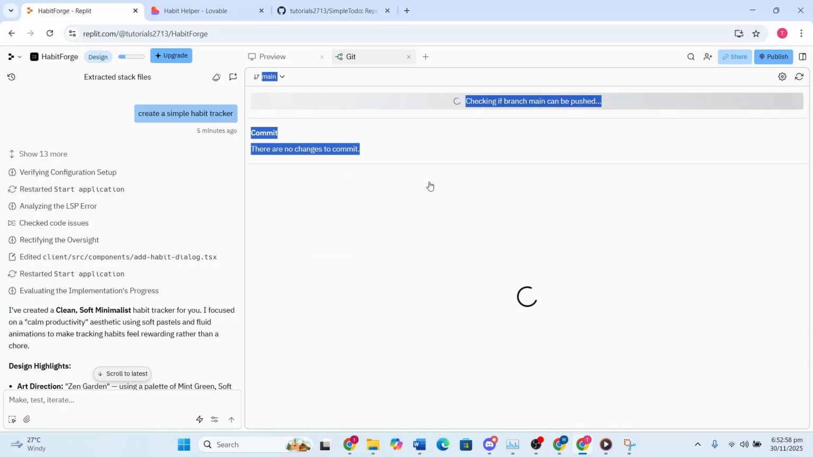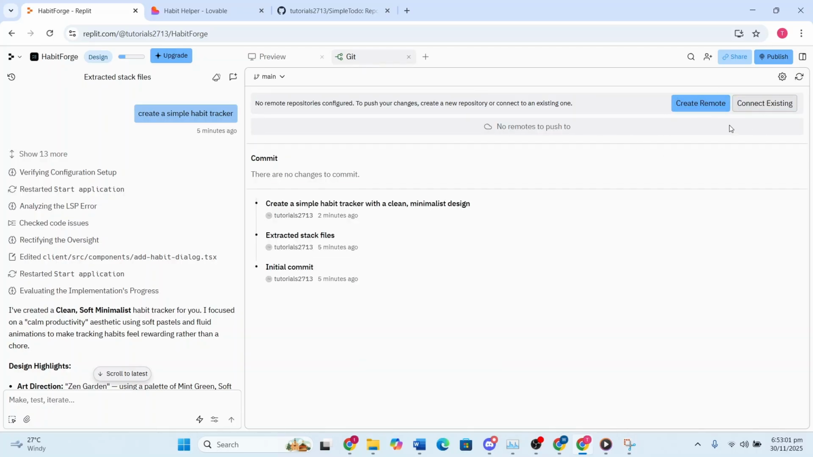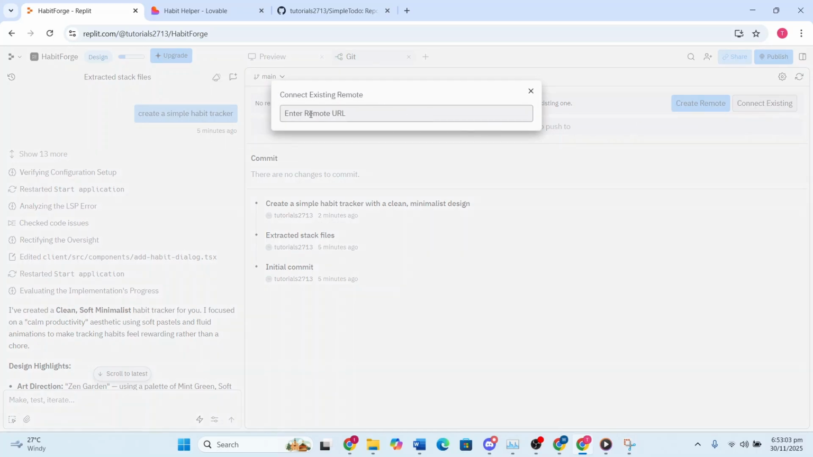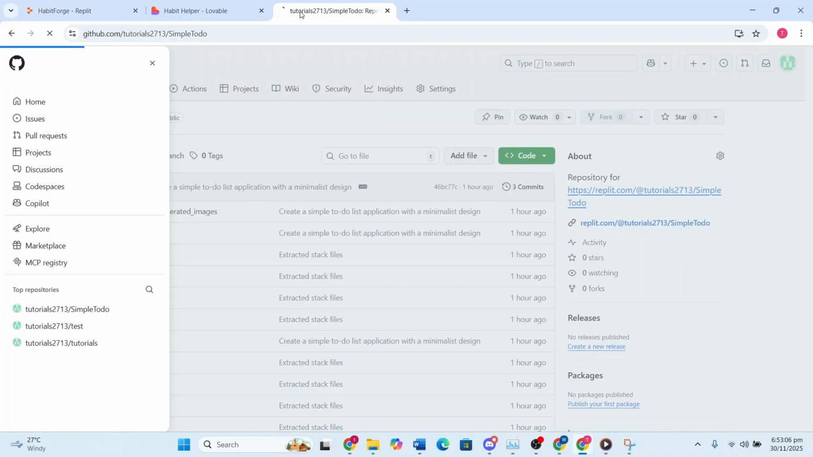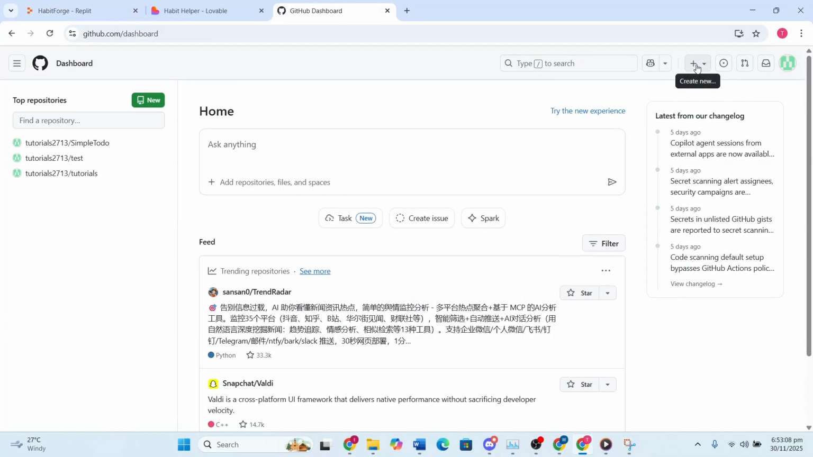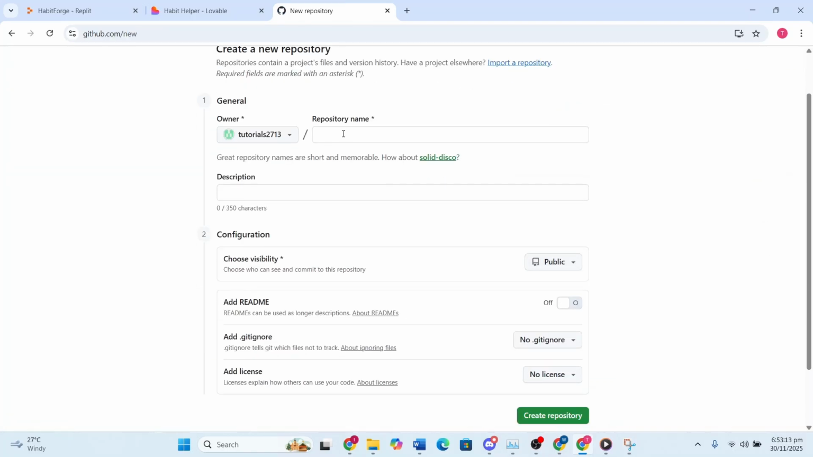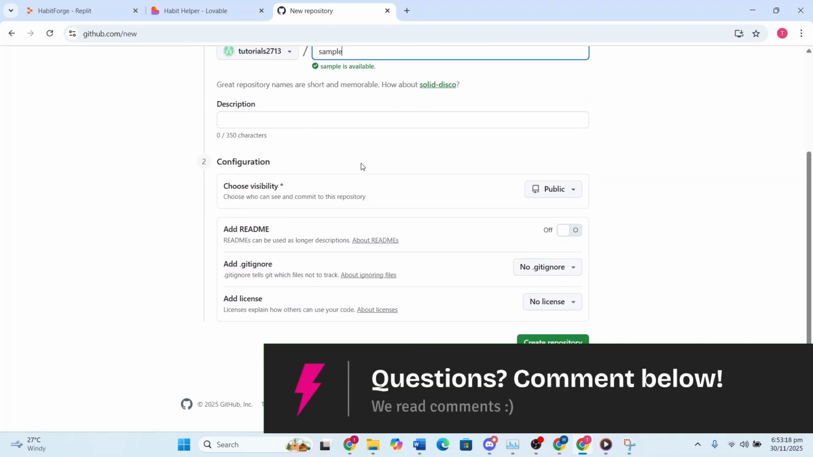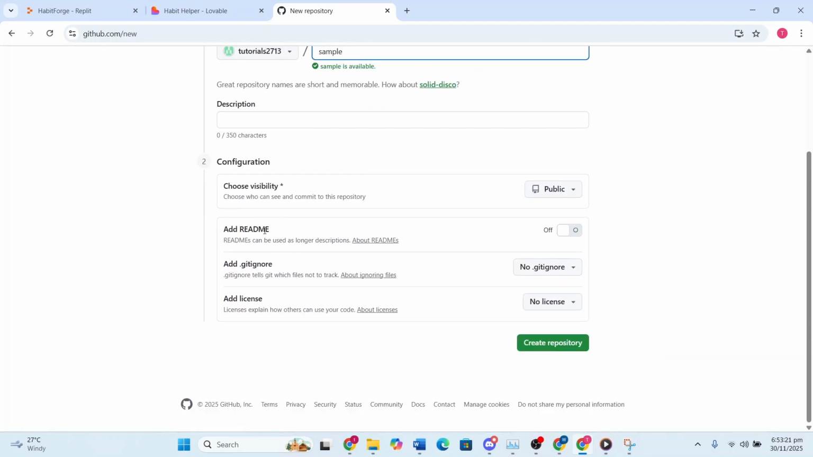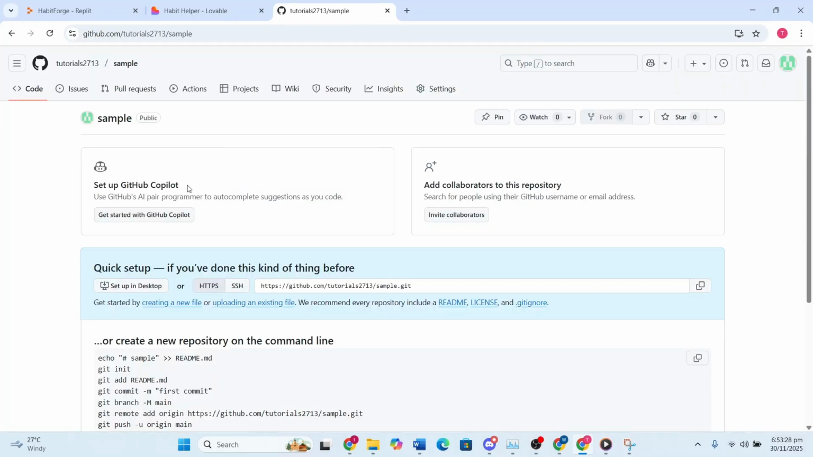And what we will do now is we'll come here and click on Connect Existing, and we need a remote URL. So we'll come here to GitHub and I'll click on this plus icon. I'll create a new repository and we'll name this anything we want. Let's say sample. Then I want you to scroll down and don't add any of these. Don't add a readme. Do not add this one as well. Just create a repository. We'll let Replit go ahead and do everything it needs.